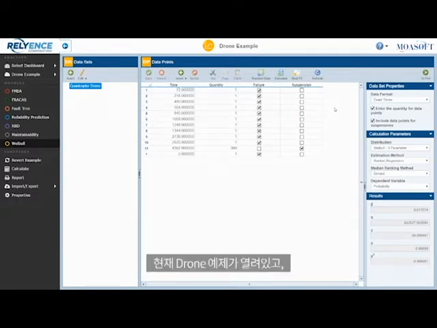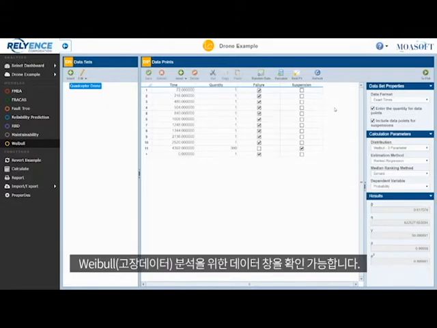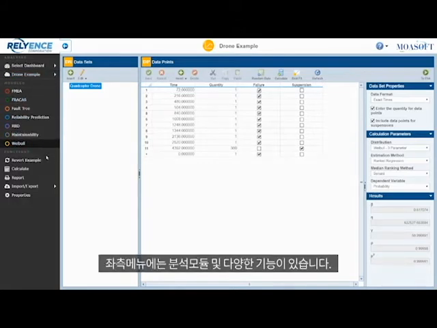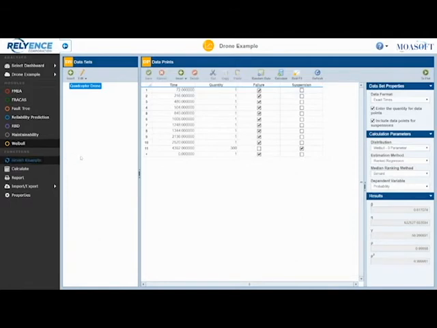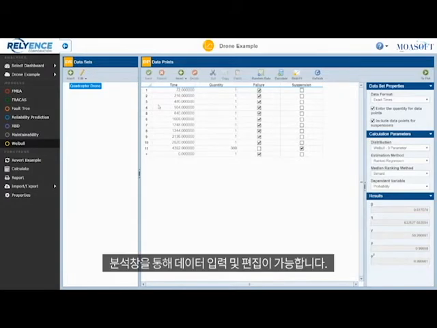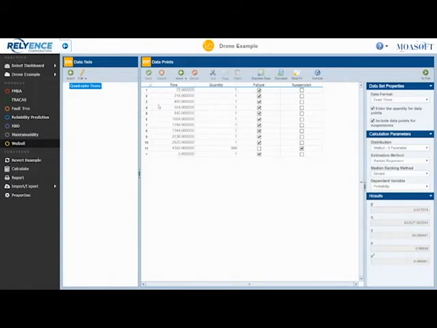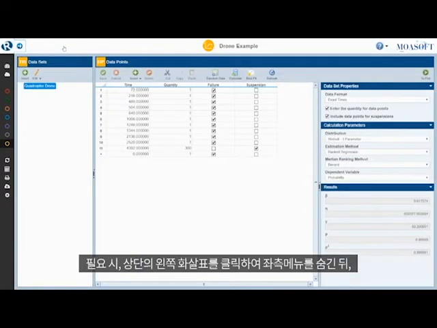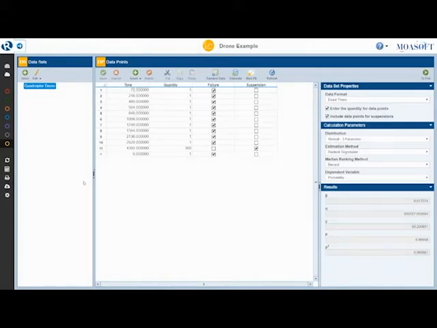Now Relyence has opened the drone example analysis for us and the Weibull data is displayed. Here in the Data Points window and the Datasets window. So here we see the sidebar on the left. It gives us access to various functions, the Datasets pane to the right of the sidebar, and finally the Data Points pane in the rightmost section of the screen. If we'd like to see more of the Data Points pane, we can simply go ahead and collapse the sidebar. And then if necessary, we can also resize the Datasets pane by using the splitter control.